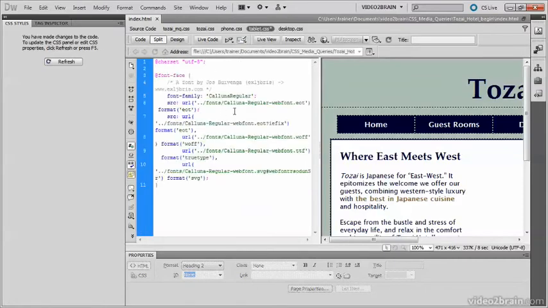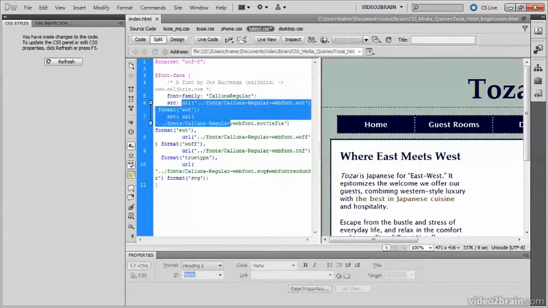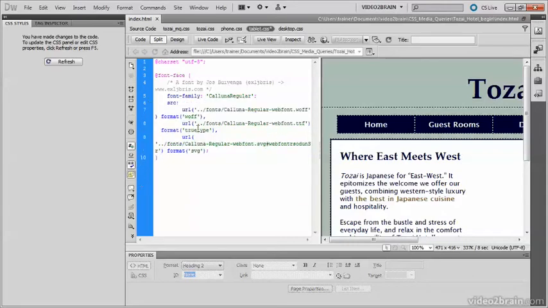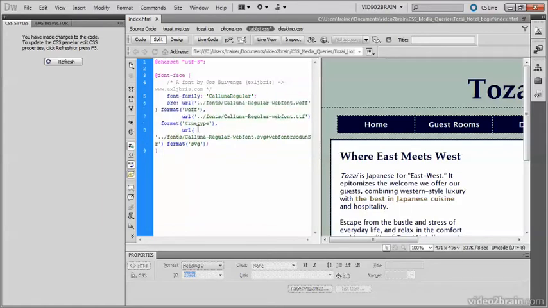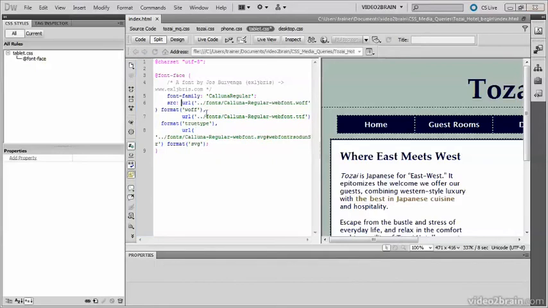Now these first two definitions use the EOT, Embedded Open Type font format. That's only used by Internet Explorer, and Internet Explorer 9 supports WOFF, which is the Web Open Font Format. So we can get rid of these EOT definitions by selecting them there and deleting them. Now, to prevent tablets with screens less than 700 pixels wide from using these fonts, I need to wrap that in an @media rule.